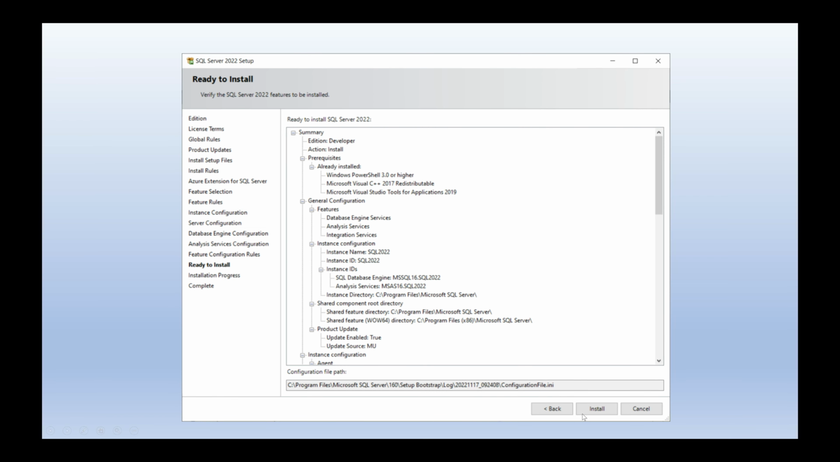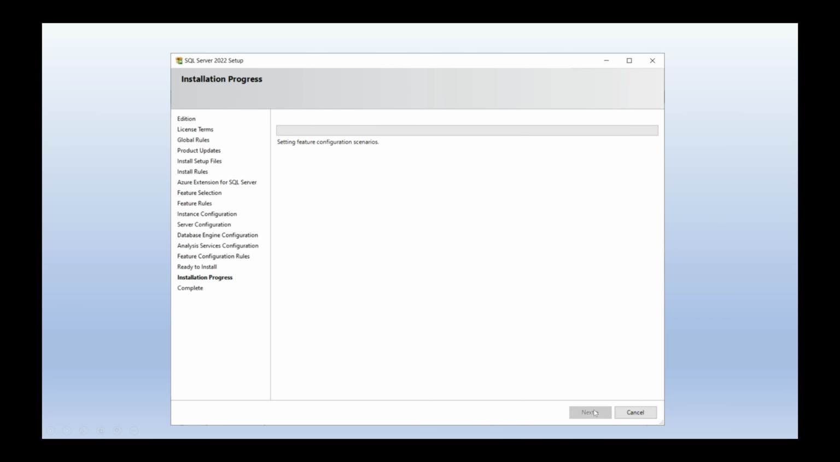Click on next. Now it is ready to install in your system, but before it installs, it's showing some summary options. For example, edition is developer, action is install, prerequisites are some, or the application is already installed in my system. Some features need to be installed on your system. Where the application is installed on your hard disk, all the information is displayed in this section. Just click on the install button. After that, it will take 5 to 10 minutes and we have to wait until this installation is finished.